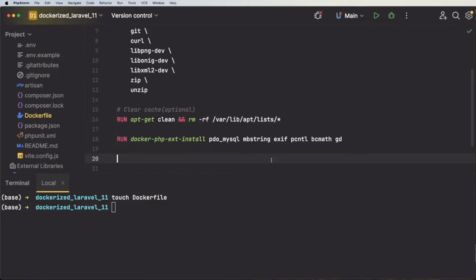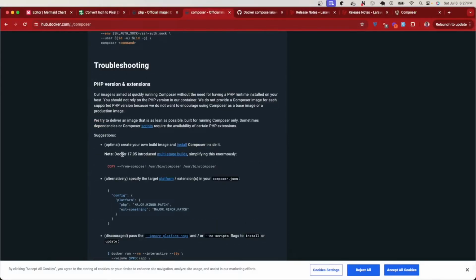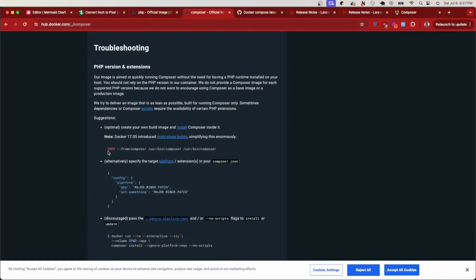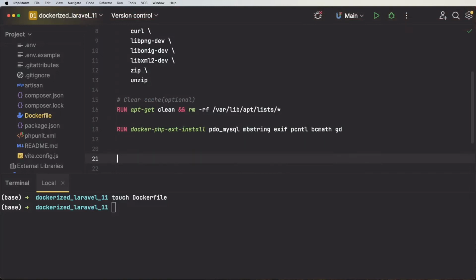The next thing we need is, in order for you to run a PHP application that has dependencies, maybe like Composer and the likes, you need Composer in the system. And for that, we are going to go to the Composer image. And all you need to do in order to install Composer inside your Docker container is copy this line and paste right here. So all we are doing right here is installing Composer.